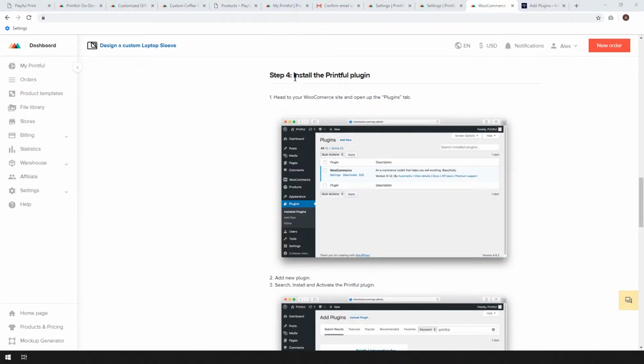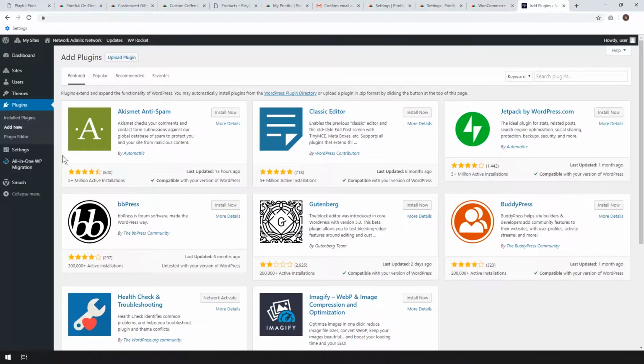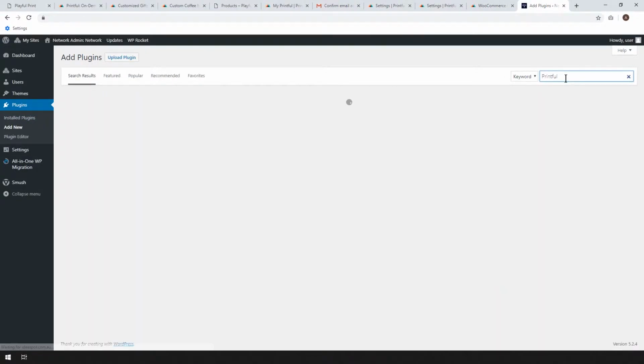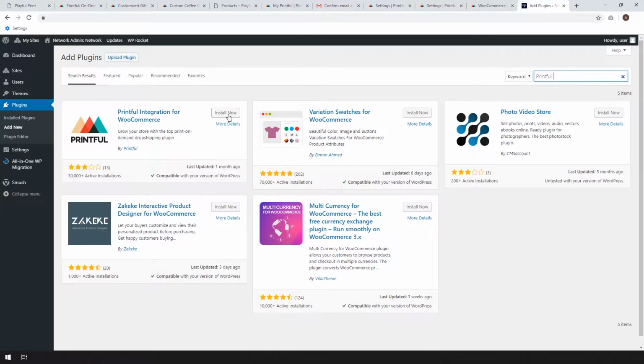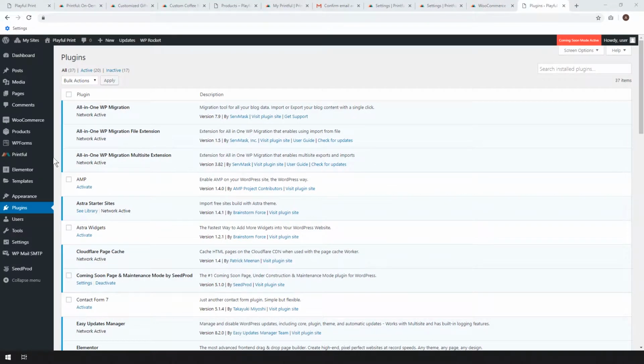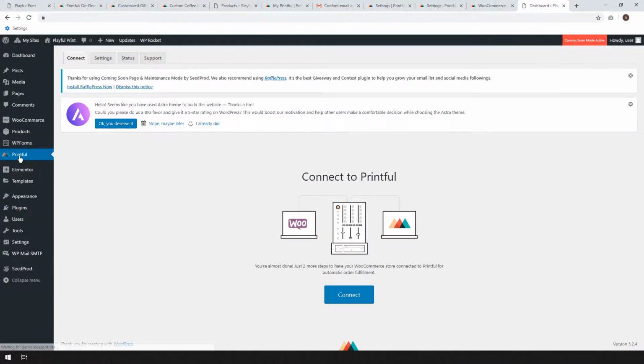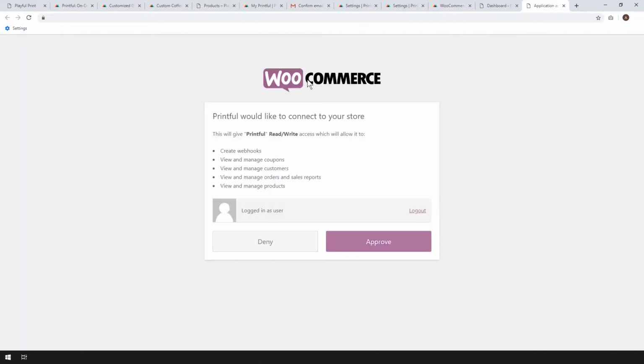So the next step is to install the Printful plugin. Just head over to your plugin section in the dashboard, add a new plugin, and we're going to search for the Printful plugin. That should pop up. There it is. Hit install now, and then click activate when that is ready. Great. So after you activate the Printful plugin, you'll get your Printful plugin on your dashboard. Go ahead and click that, and you'll get a chance to connect to Printful. So let's hit connect. Here we go. And it's just a matter of connecting WooCommerce to Printful, and that will ask you to approve it. Go ahead and do it.